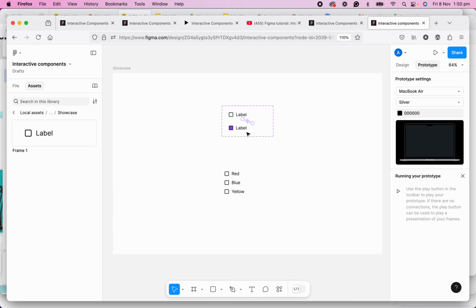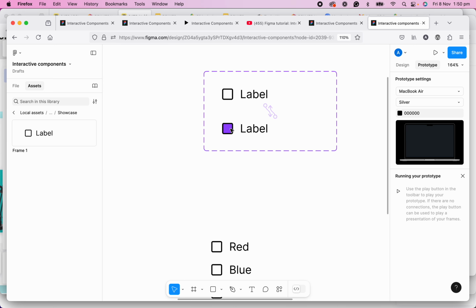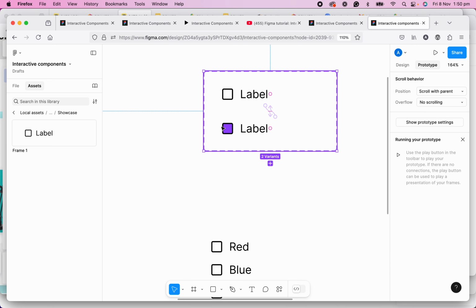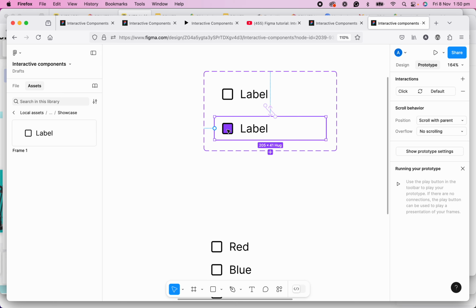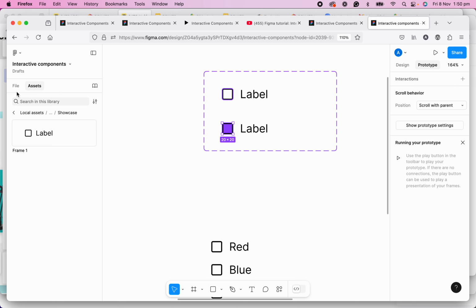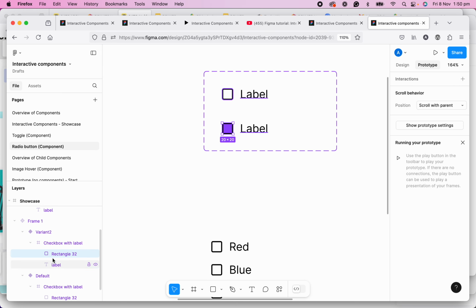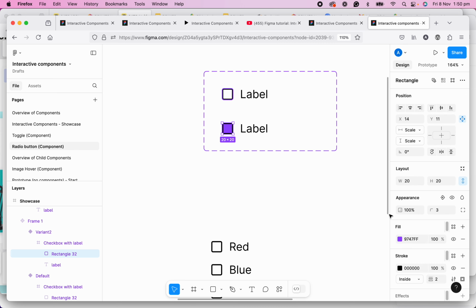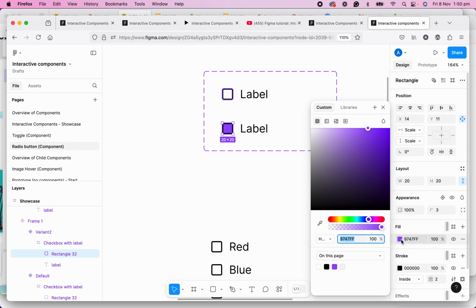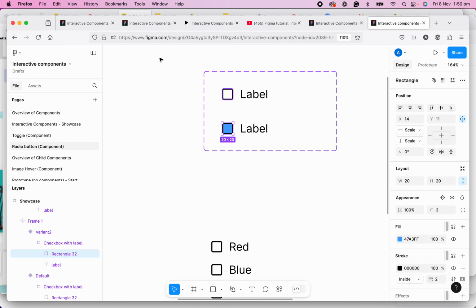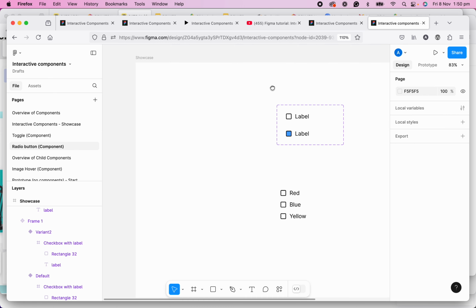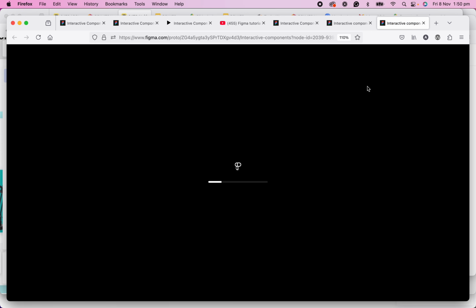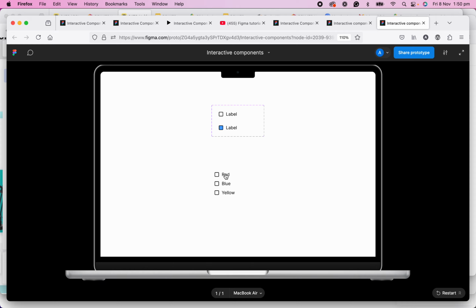So let's say, for example, that I want to change, instead of purple, I want a different color. So I click until getting to the rectangle. I'm going to design. I'm going to change. Let's say that I want blue instead. Okay. So let's see if that has actually propagated. See?